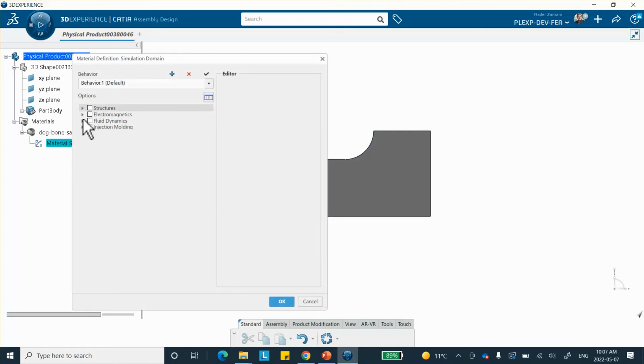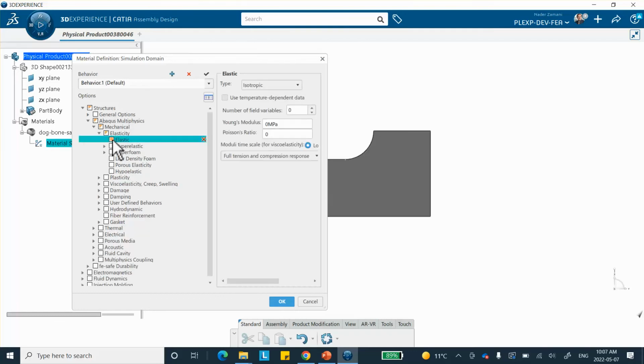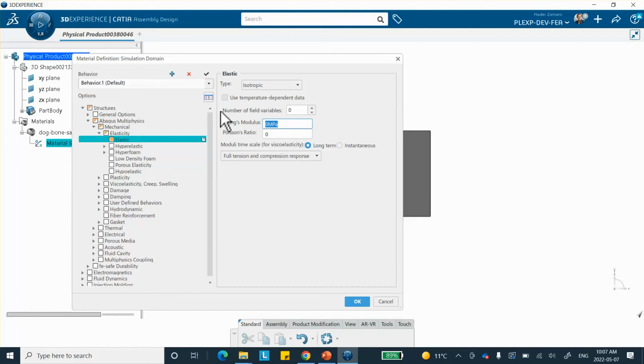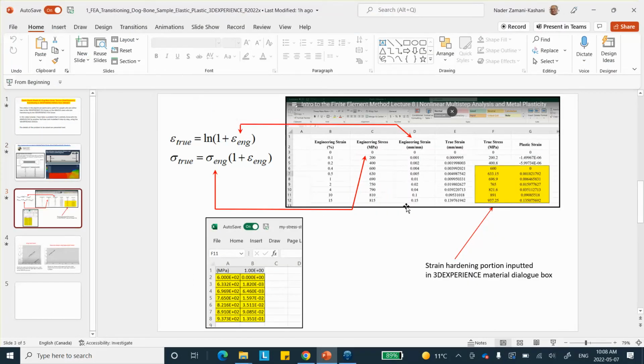Okay, so under structures, Abaqus multiphysics, mechanical, elasticity, elastic, and the Young's modulus is 200 gigapascal or 200,000 MPa. Poisson ratio is 0.3. Okay, good. Then we go to plasticity, because remember, what we need to do is to put this table into it, which is the true stress in MPa versus plastic strain, okay? The calculation is done. This table is going to go into 3D Experience.